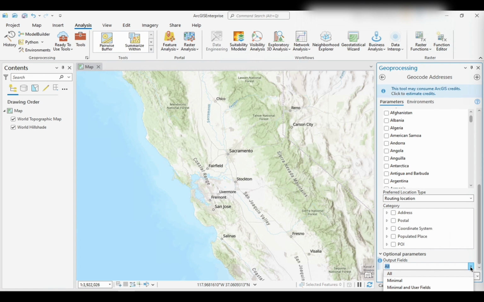The third one is minimal. It adds fields describing the location and how well it matches the locator information, like shape, status, score, match type, match address, and address type, while keeping the original field names. The last one is minimal and user fields. It adds the same fields as minimal and user-defined custom output fields. And here I want to show the most fields added to the geocoded results. So I choose all here.